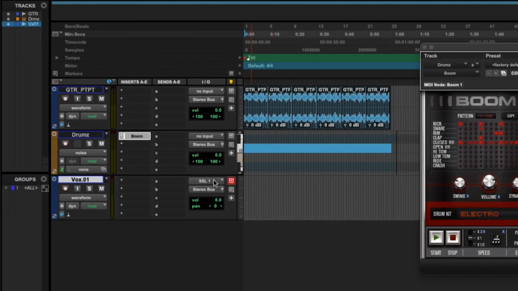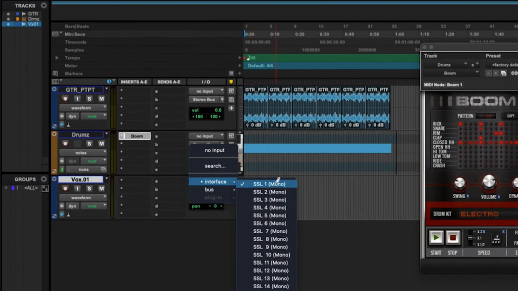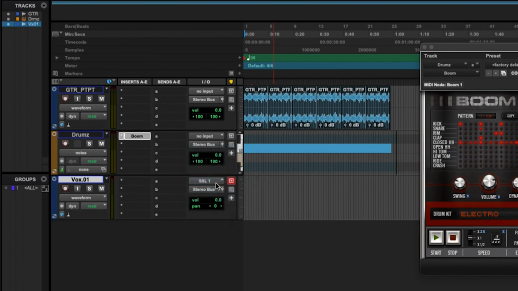Notice because I'm using the SSL IO, it immediately goes to input 1, and sure enough, it's going out to the stereo bus. If I record enable this track, notice I'm getting some level. I'll cut the mains here. You also heard I was hearing the output as well.